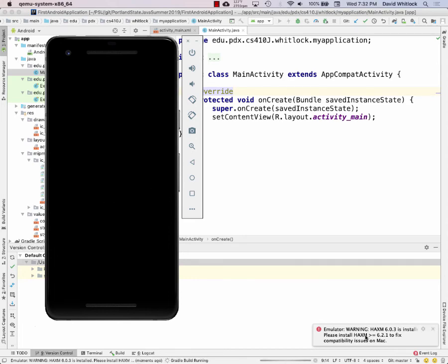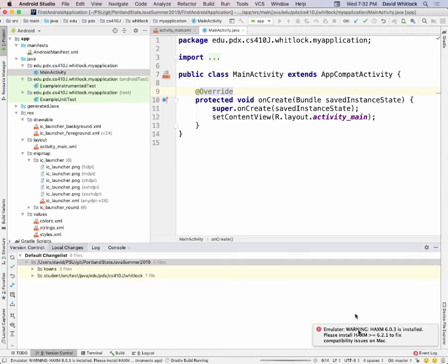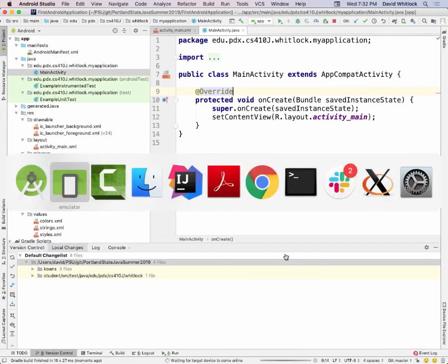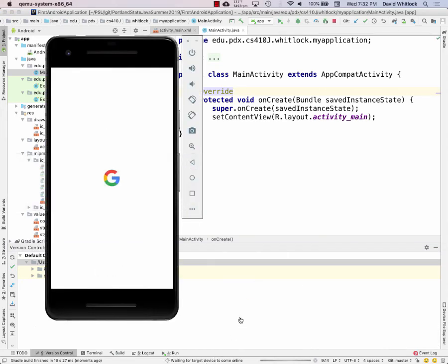It's saying Haxm 6.0.3 is installed. Oh wait, is it thinking about something? Yeah, waiting for target device to come online. So it started the emulator, and this is what the emulator looks like. It looks like a phone! Yay! And it is loading the app, and it's taking its own sweet time about it. Maybe there's some initialization stuff. Or maybe it'll fail spectacularly.